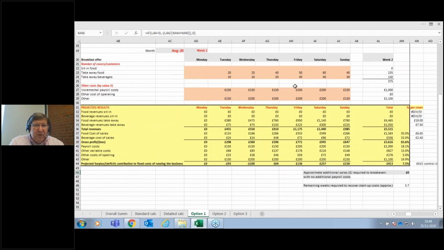So week two, we're getting into a little bit of a stride here. We see some of our covers starting to rise every day. And this week now, it's predicting that we're going to make a small surplus of £413. So this has to be zero, because we're now making money this week. But what the model then does, because you're making a profit, is say, but don't forget, I've got my pre-opening costs or my setup costs to recover. So on the basis of that performance, we'll recover all of those setup costs in roughly just under 6 weeks.